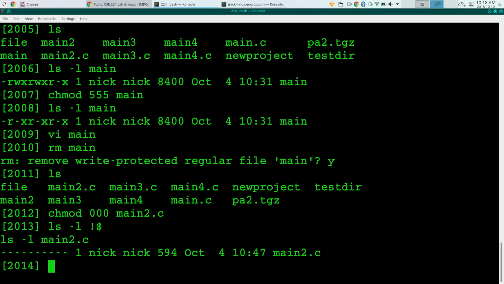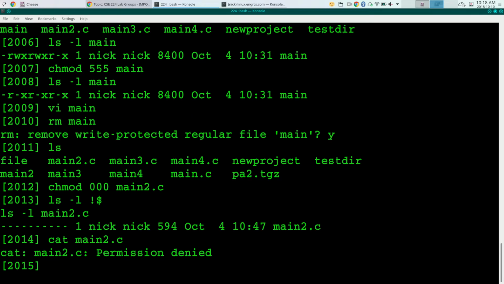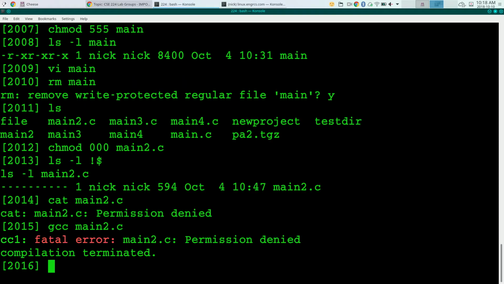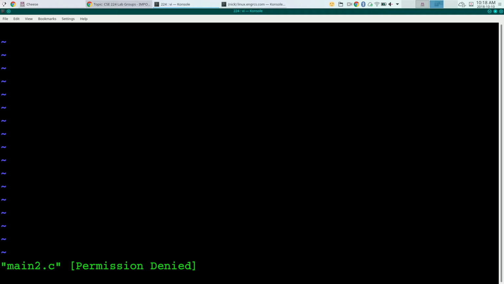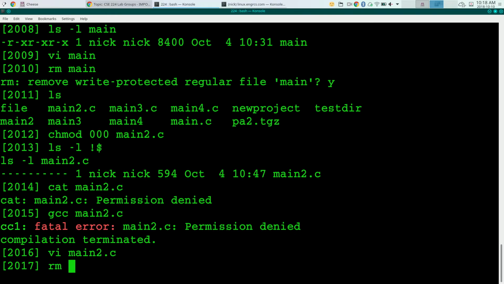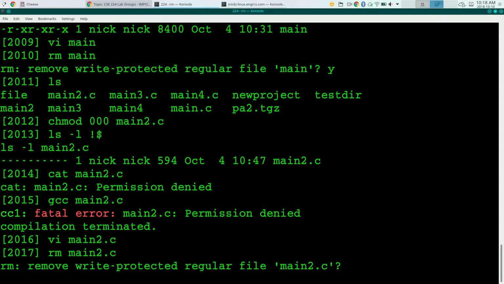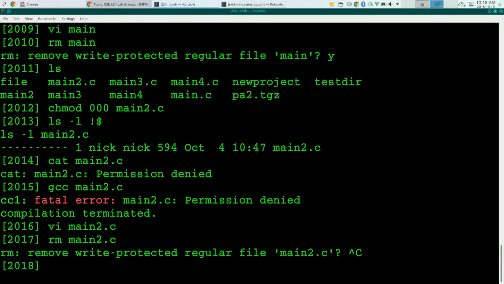So main2, I've given no permissions to anybody to do anything. So if I try to cat it, it says permission denied. If I try to compile it, it says permission denied. If I try to edit it, permission denied. And of course, if I try to remove it, it's telling me permission denied. But I can change the permissions back.